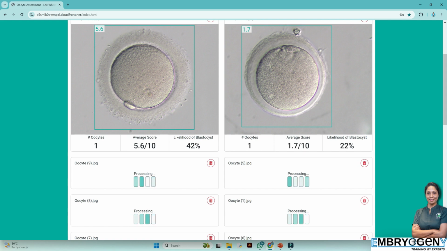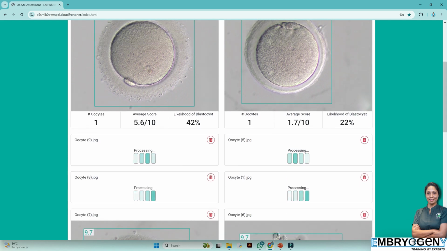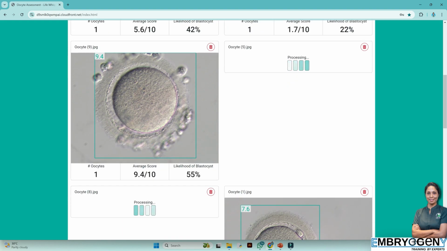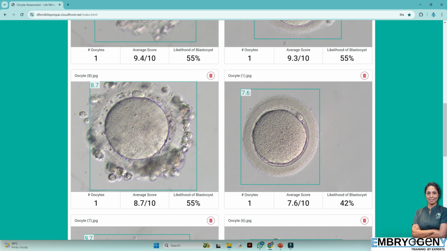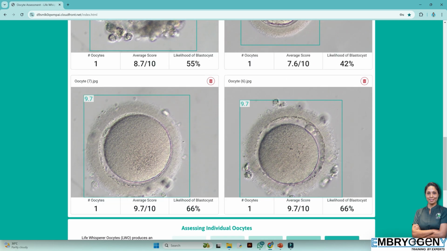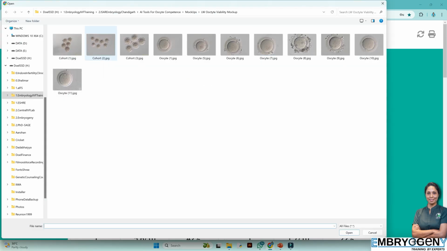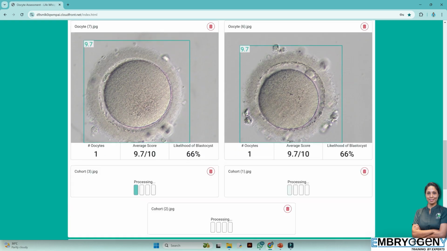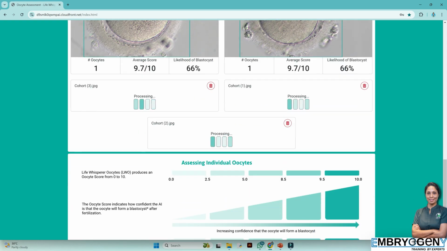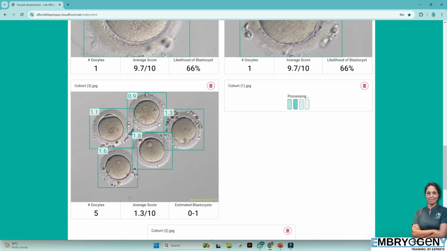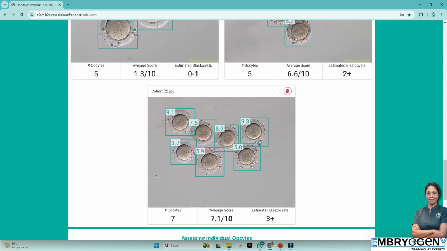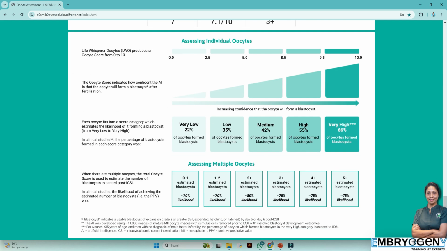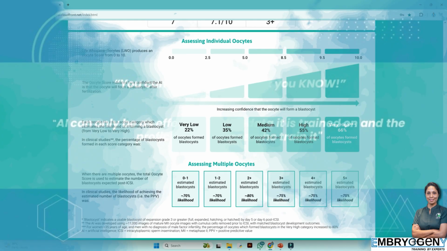As you can see, all you need to do is upload images of either individual oocytes or a cohort of oocytes, and the tool processes the images to associate a score to the oocyte and the likelihood of blastulation. To my knowledge, this is the only tool available in the market. Actually, this tool is not in the market yet, but will be there very soon, that can also assess a cohort of oocytes and associate a score to it. I personally find this use case much more beneficial than assessment of individual oocytes.